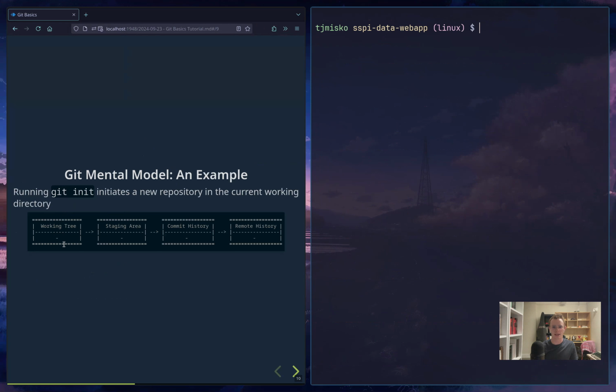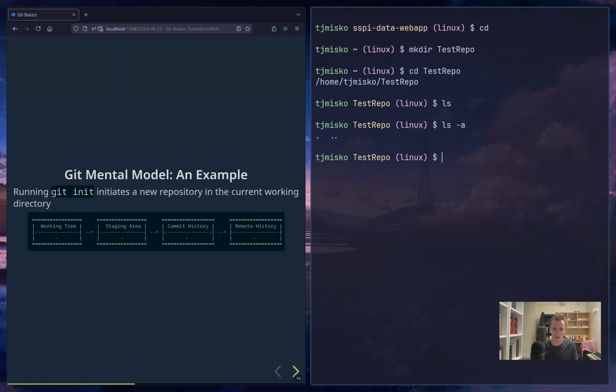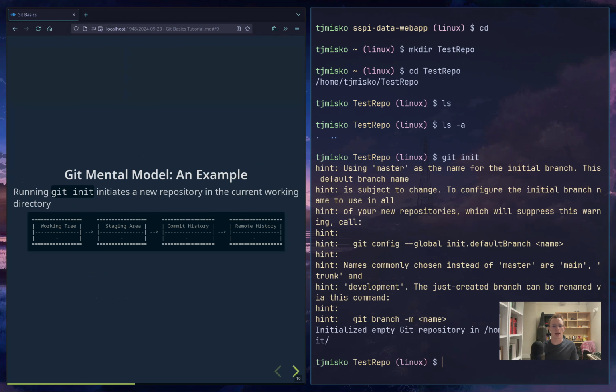So as an example, I suppose we should init a repository. We'll make a directory called test repo, and we'll cd into test repo. You can see there's not anything here except, of course, our 2 little special guys. But what we can run is git init, and there is a little message when you run git init that you should run this command too, and we'll change it to main.